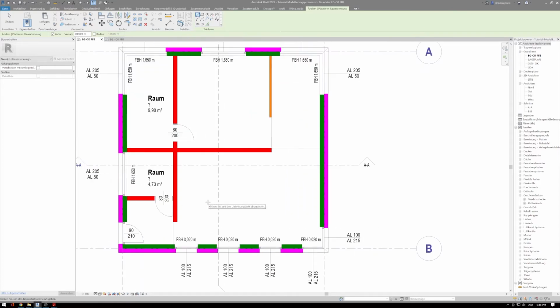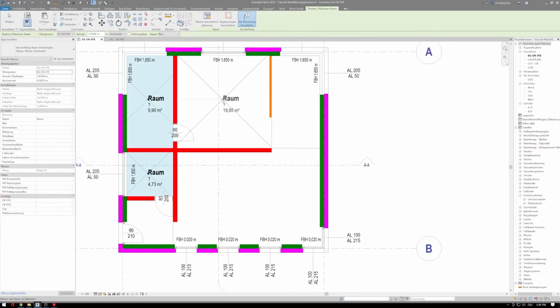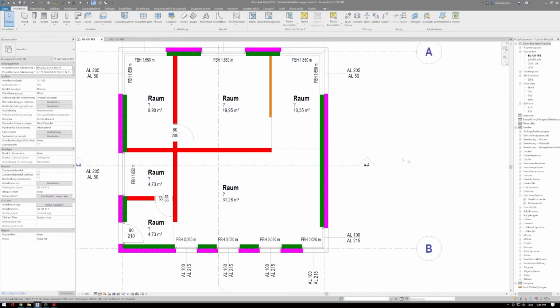Now, I think 1, 2, 3, 4. Yes, I have 4 different rooms now. I escape twice. I go to Raum again. Now I can place my tags. So you better try to place them aligned to each other, so it looks more organized. This one, of course, has to be like this. Now, yes, I escaped twice.